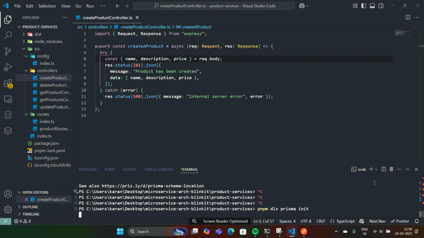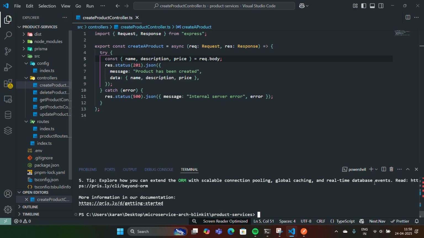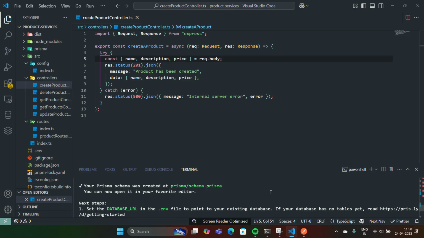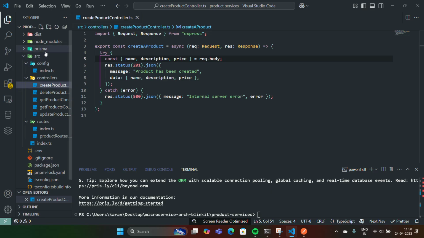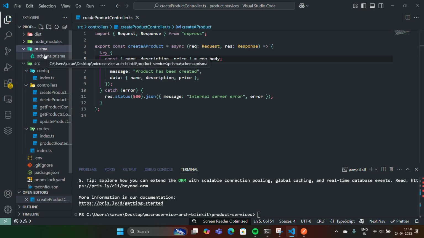That command, migrate dev, is to migrate to the database. So we have initialized Prisma, and everything is working fine. Come to this prisma folder. A new folder has been generated.